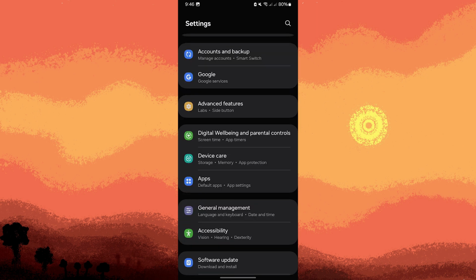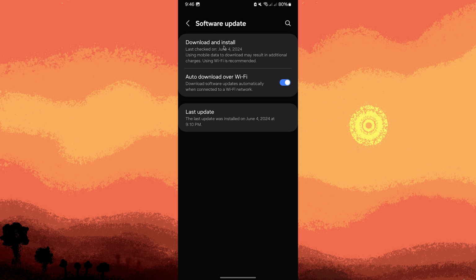Next method, ensure your device is running the latest software version. To check the latest software, go to the Settings, Software Update, then tap Check for Updates.